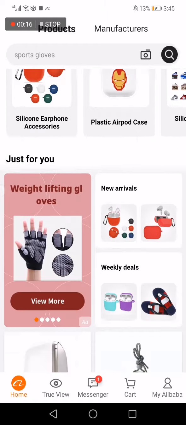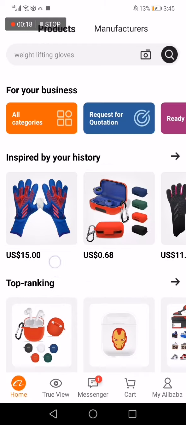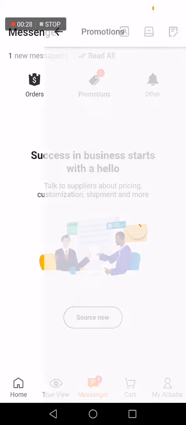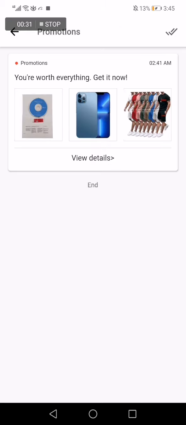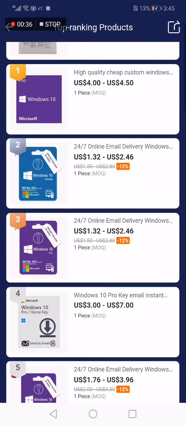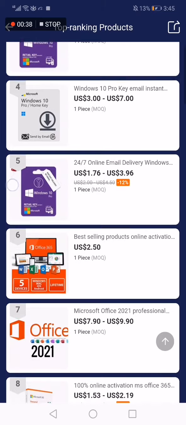This is the home page as you can see. Now all what you have to do to find the promotions is go down here to Messenger, and now you will find promotions option right here. Click on it and you will find the promotions as you can see. Now those products all have promotions as you can see.